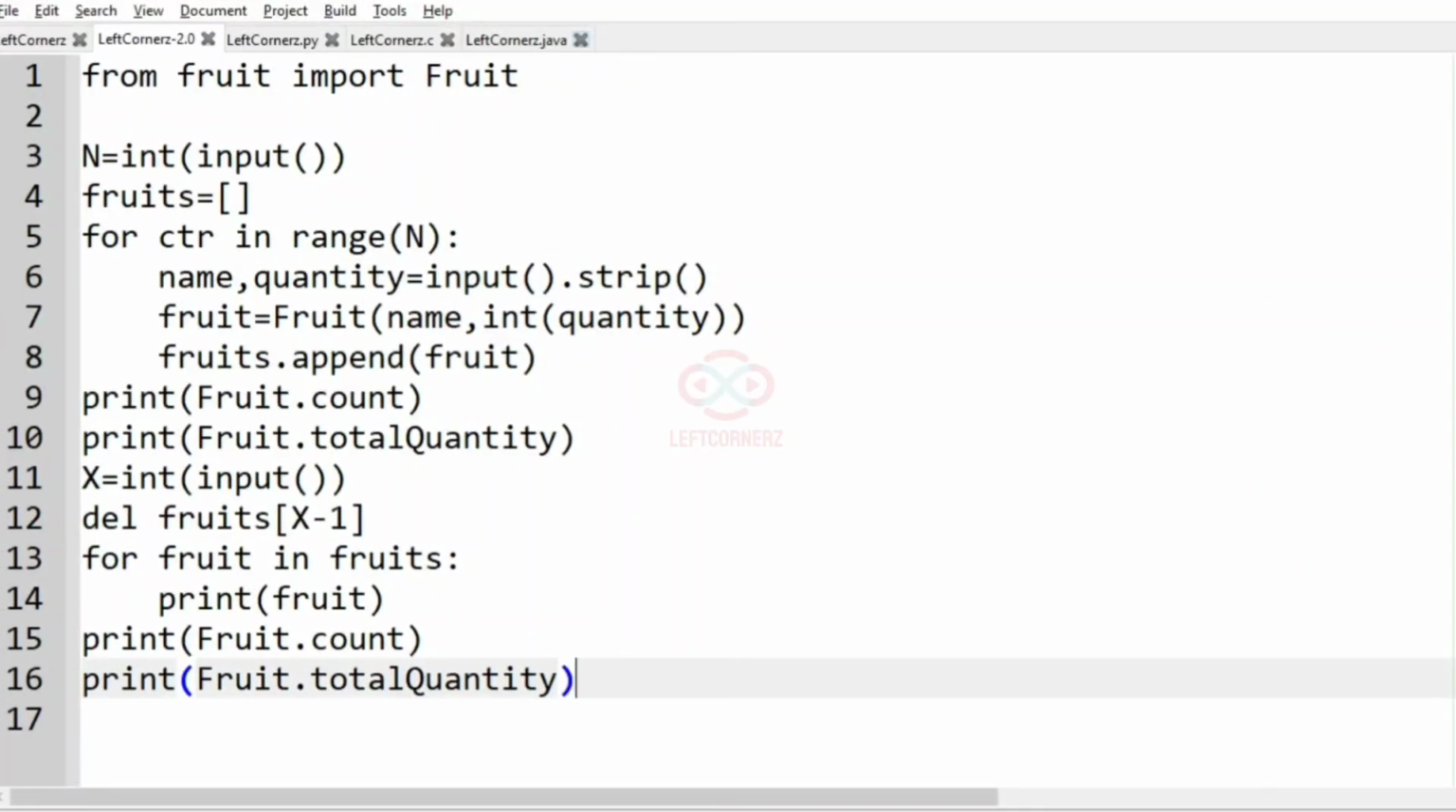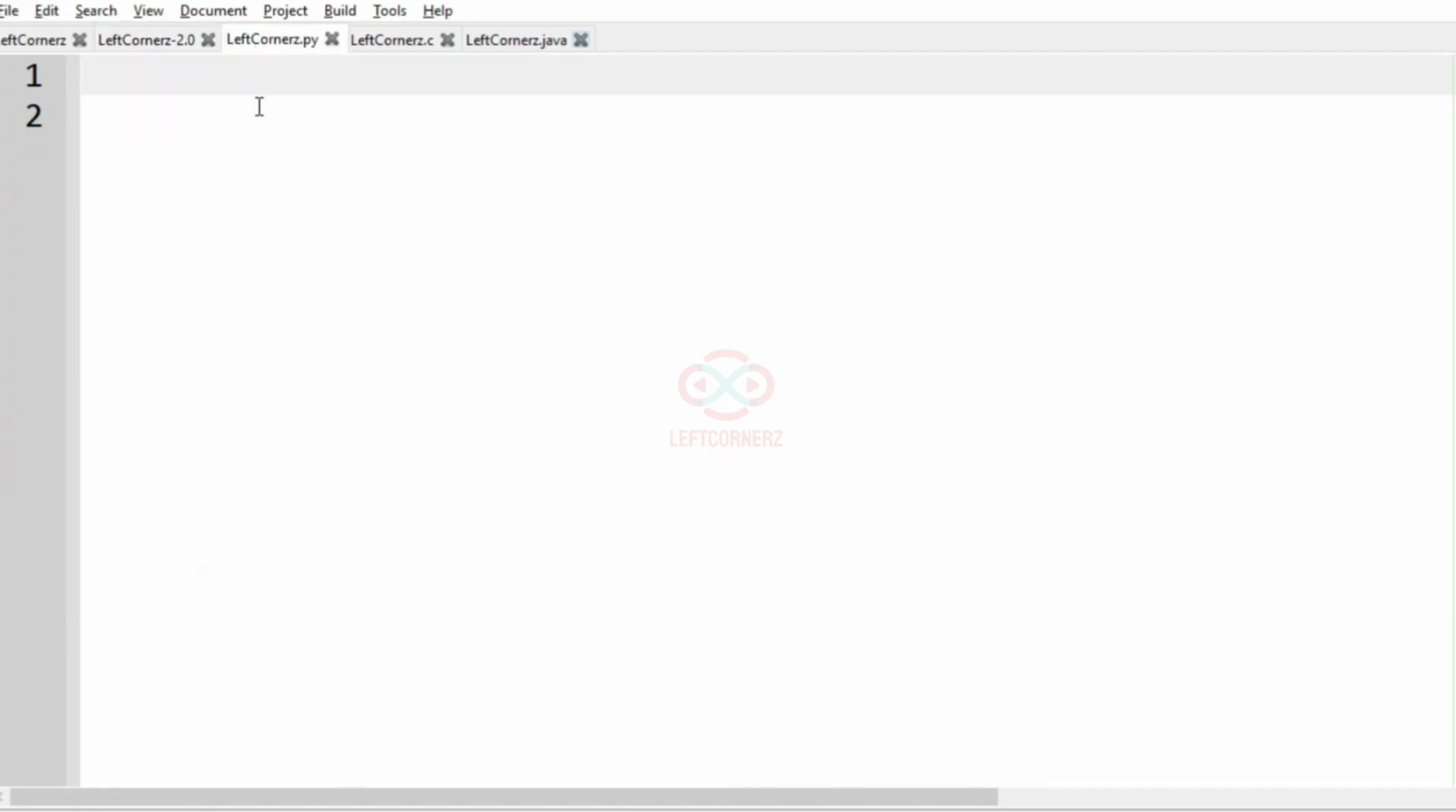Now let us solve our program. From fruit we'll import the class Fruit, and then we'll get the integer n, and then we'll have a list of fruits. We'll iterate, get the name and quantity, and create an instance of the class Fruit with the name and quantity of the fruit, and then append them to fruits. Then we'll print the count and the total quantity of the fruit, and then we'll get the x and pass the function delete fruits[x minus 1], and then again we'll print the objects, and finally we'll print the count and total quantity.